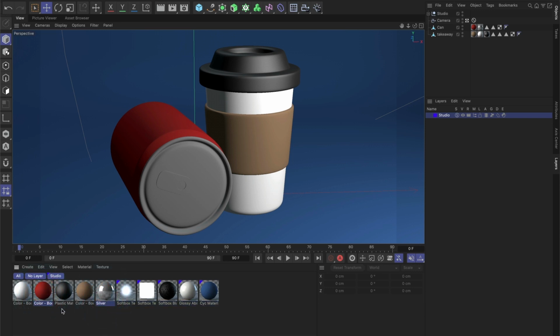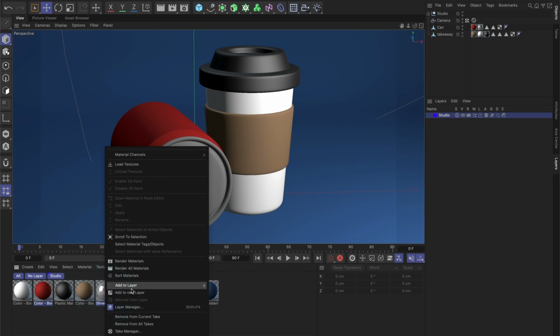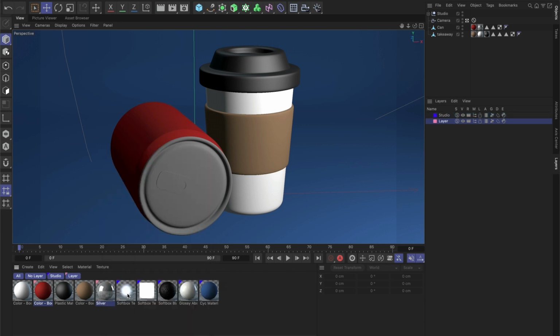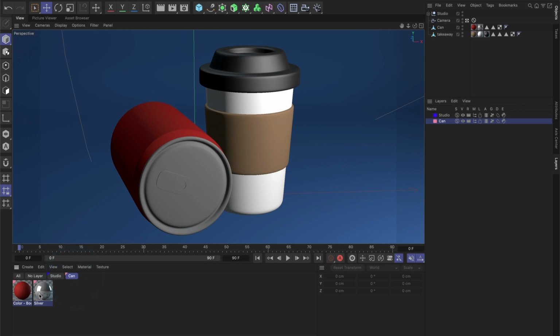I'll right mouse click, and if we hover over the Add to Layer, we can see our studio layer show up. However, I want to create a new layer for these two materials, so I'll select Add to New Layer. A different color will appear on the top left, and a new layer will show up in the Layer Manager. I'll rename it Can.